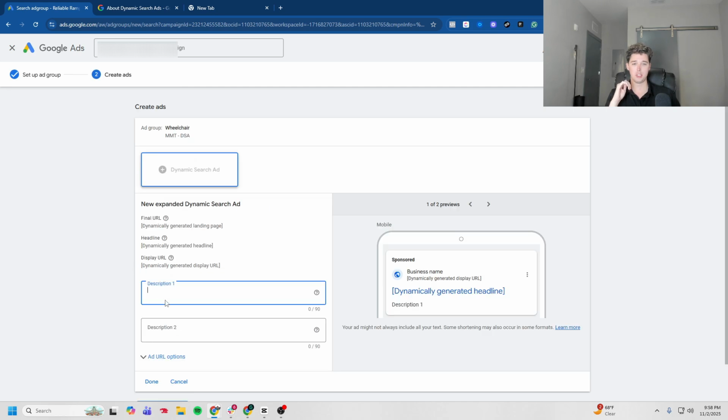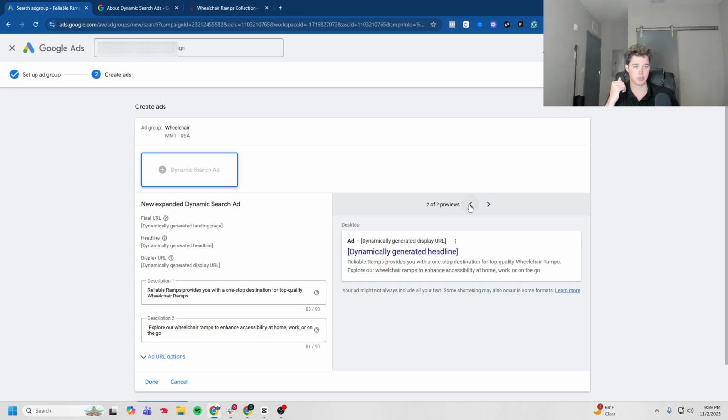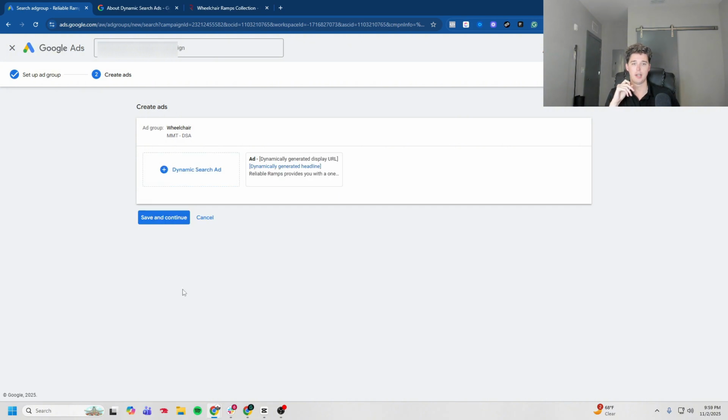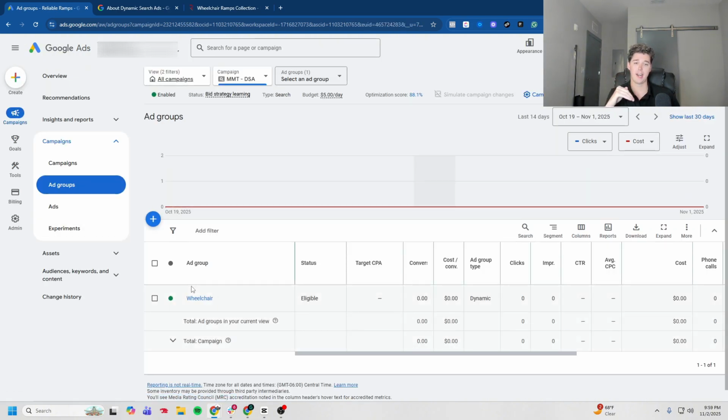The next step is you just need to put in the description text. So it's going to dynamically generate your headline, but I want to be able to grab the description text. So I'm going to go ahead and grab my ad copy. So now I've added in my ad copy. You can see on the right side some examples of the preview and what it would look like. And now I've hit done. And now we have built our first DSA ad group.